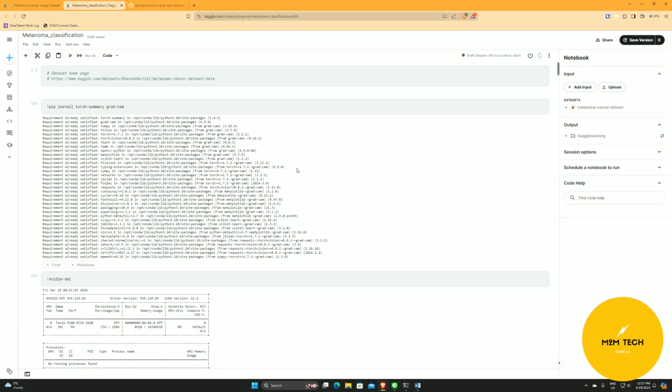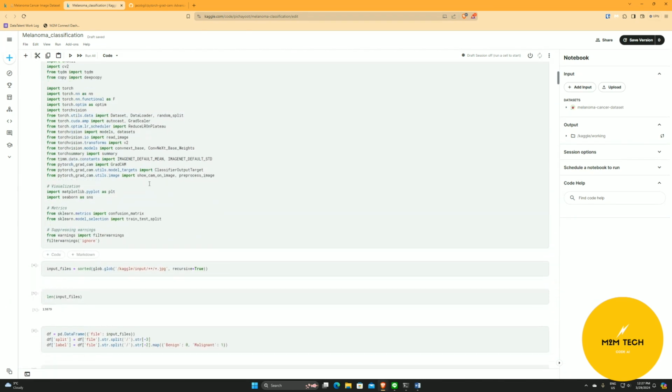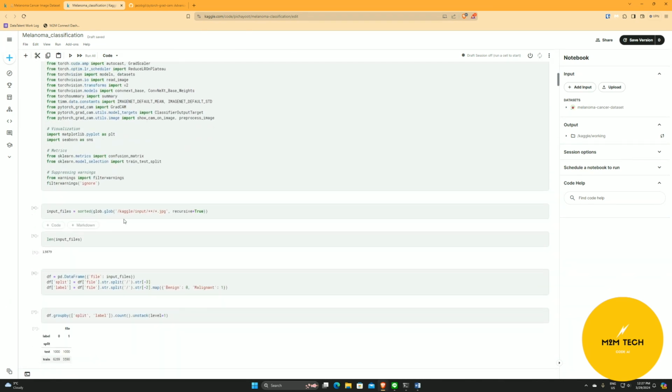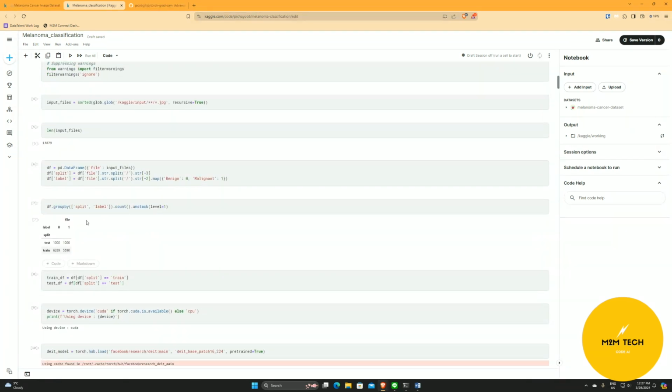Okay, so first I'm going to install some libraries, and then I'm going to load the image paths into a pandas data frame. You can see that the number of negative and positive samples are about the same, so we do not need to deal with class imbalance here.